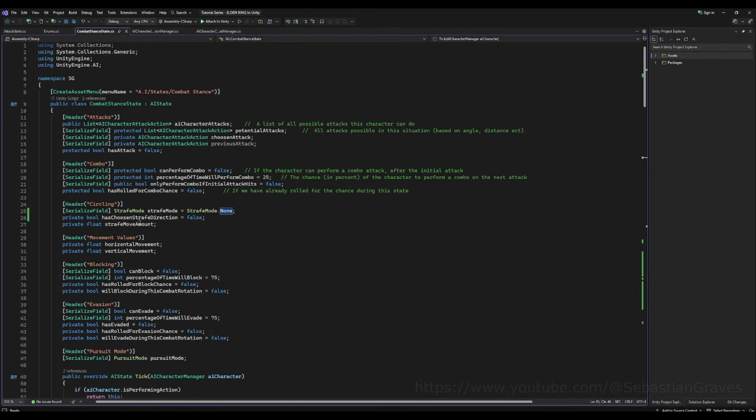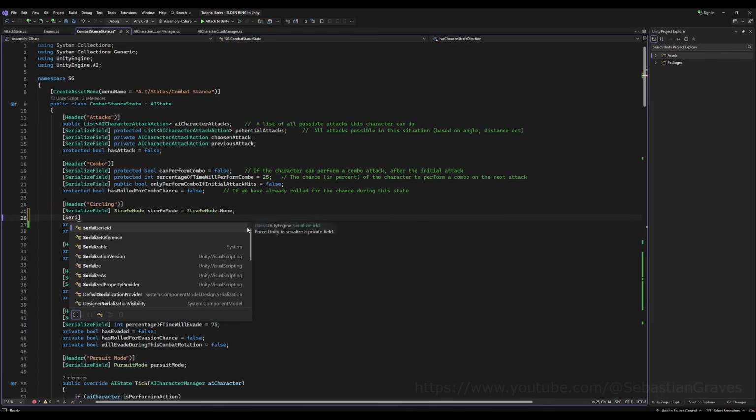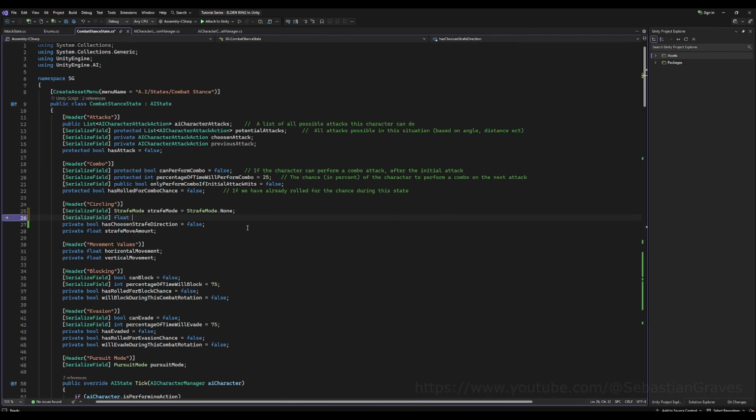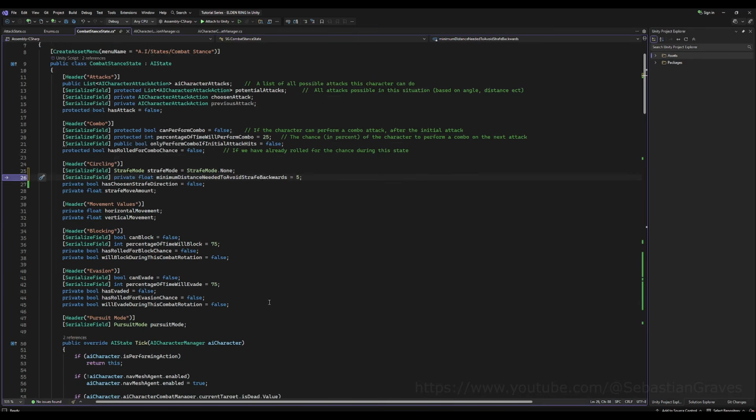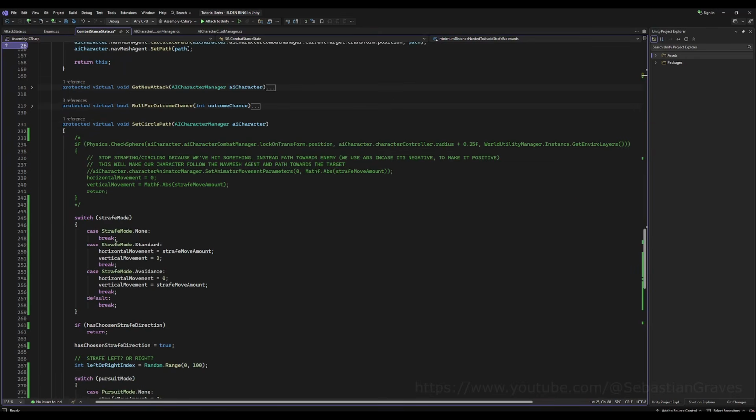And go to the ranger state, and I'm going to make sure we're not retreating. And under the combat stance state, I'm going to make a serialized private float here. I'm going to call this minimum distance needed to avoid strafe, and this is going to be, I'll say, avoid strafe backwards. This is going to be how far the character needs to be before you start actually moving back, or how close they are, rather. I think 5 is too low, but we'll test it.